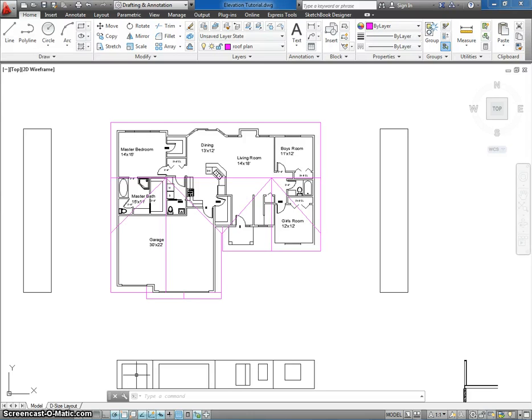Hello architecture students, this is a continuing tutorial for your roof. Last time we went through and we created our roof plan, as you can see in front in the purple lines here on roof plan layer. Now what we're going to do is go ahead and set up our typical wall section.